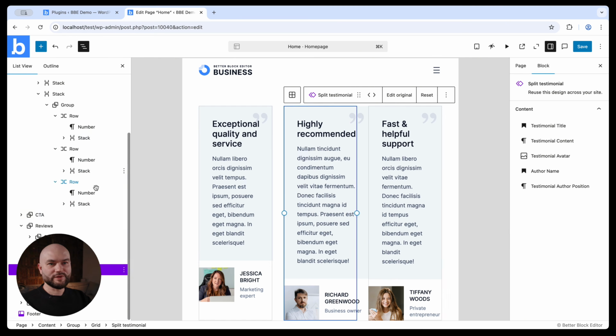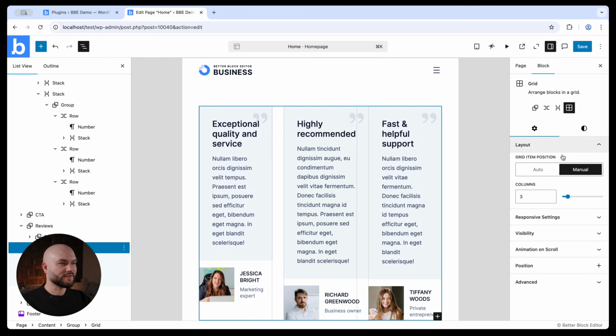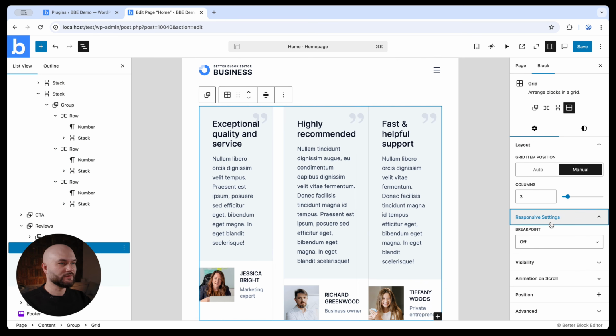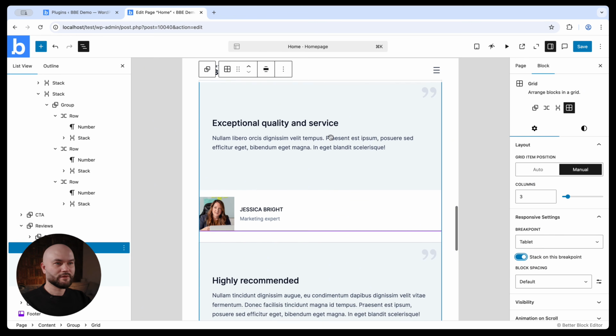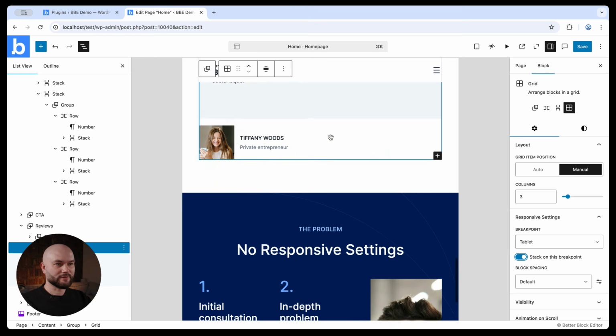We need to fix this grid. So in grid settings, in responsive settings panel, I'm going to change breakpoint to tablet and I'm going to enable this stack on this breakpoint option. Okay, that's all fixed now.